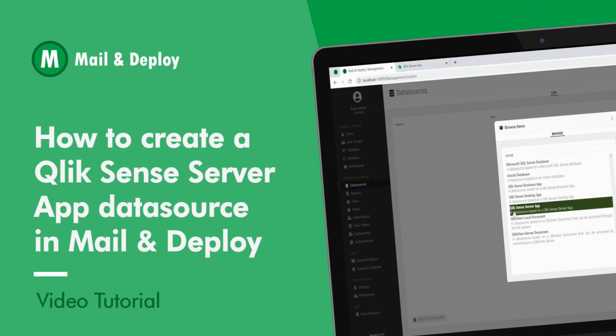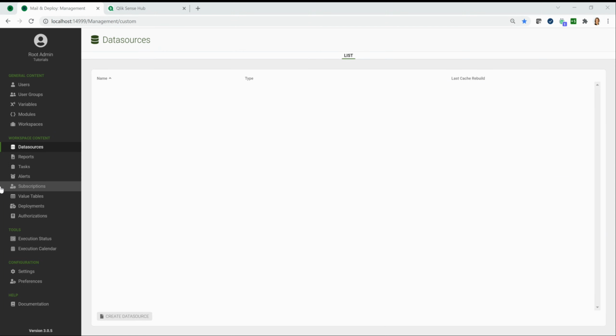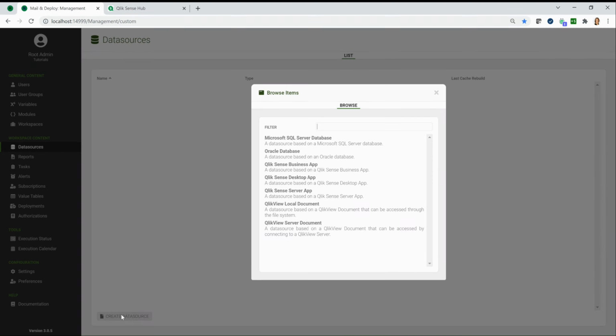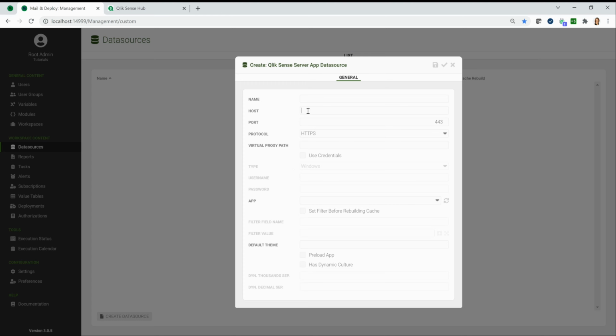In this video, we will demonstrate how to create a Qlik Sense Server Datasource connection. So we go to the workspace content, then Data Sources, and we create a new data source by clicking this button. Then we select Qlik Sense Server App and we type in the host name. In my case, the name is localhost.